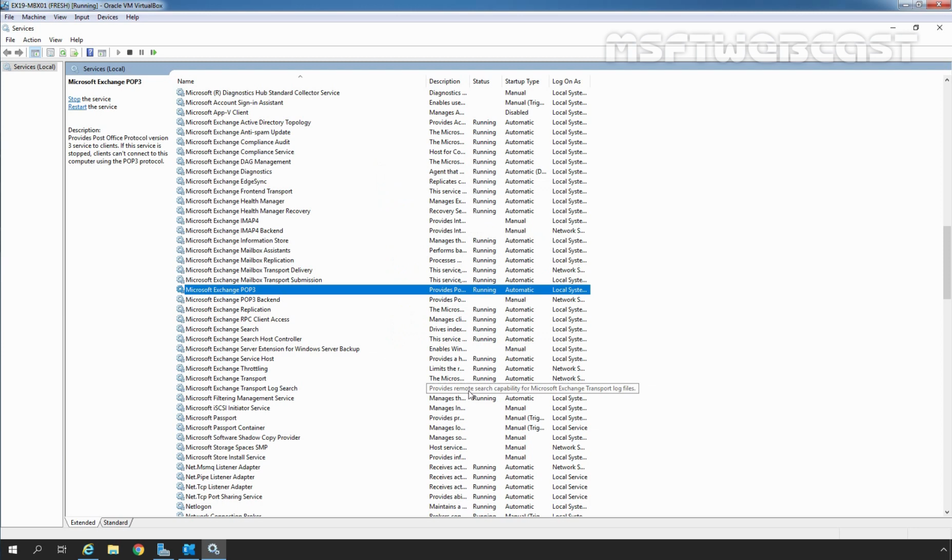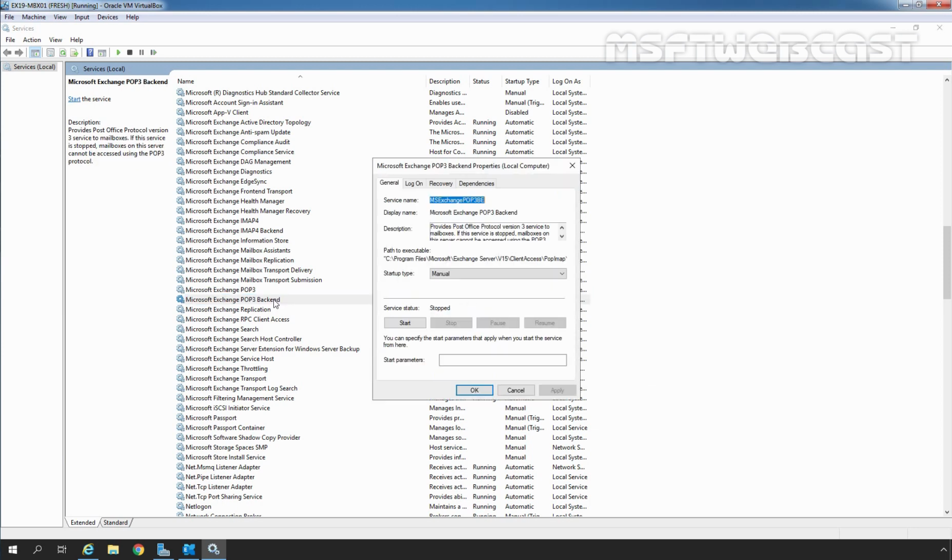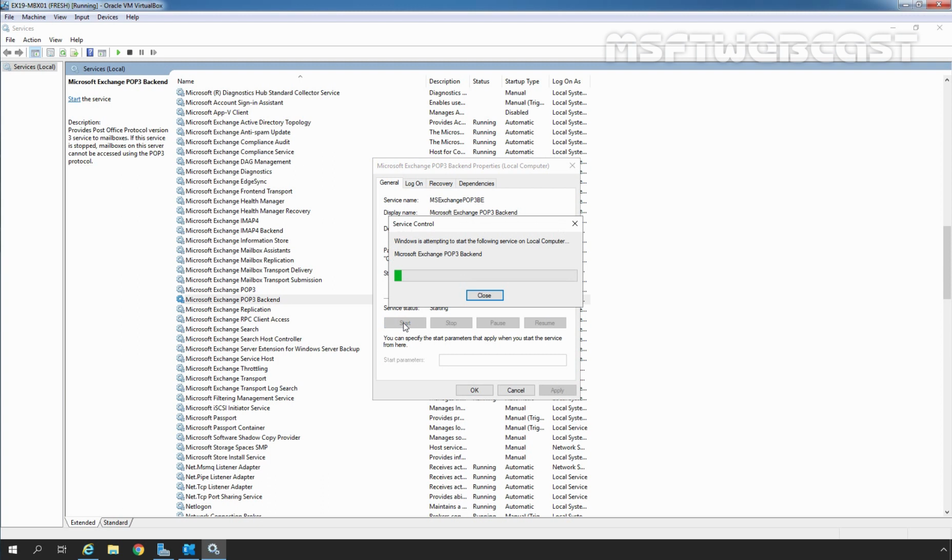We also need to do the same for Microsoft Exchange POP3 backend service. Let's select the service, double click on it. Let's change the startup mode to automatic. Click on Apply and click on Start.